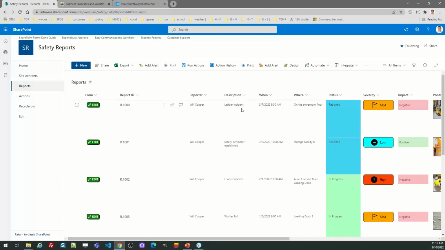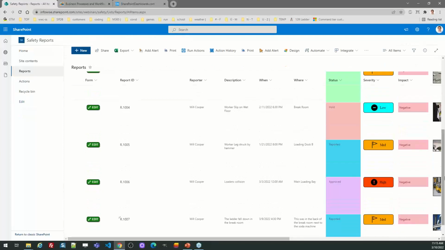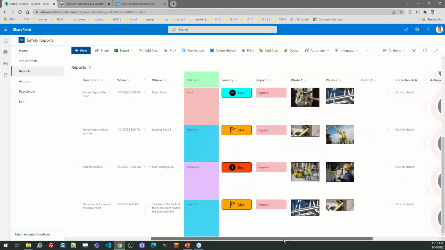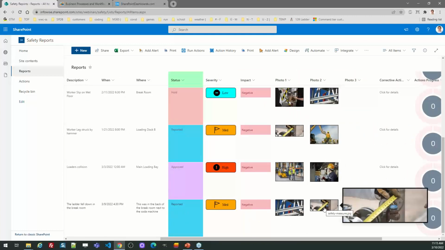Okay, so it automatically assigns the report ID. These are just alphabetical. So this is the one I just did. The ladder fell down. Okay, so it assigns a unique identifier, which would be a nice reference point for us in the future. And then you can see all the things that I put in there. There's the pictures I loaded of the incident.